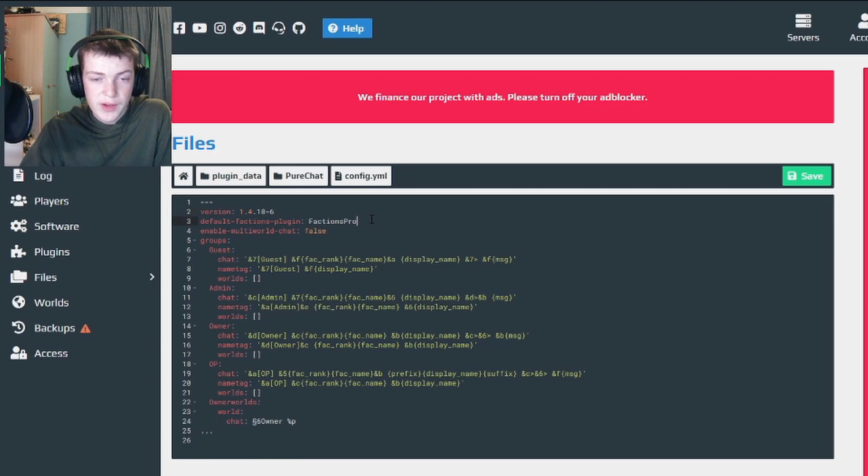This is the default factions plugin, so like I was saying, you can change faction rank and faction name. You can make it show up in people's name tags and chat tags. So whatever factions plugin you're using, if any, then put that one there.